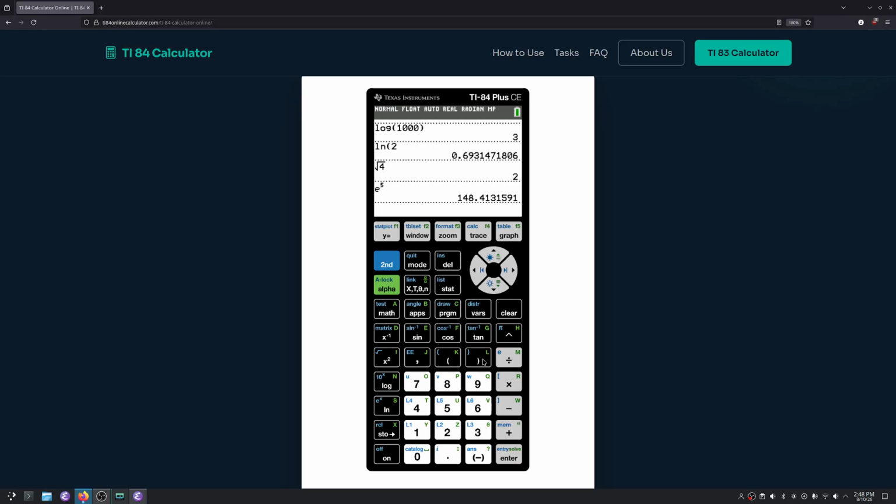This is all pretty easy. I was going to skip over that stuff, but if you want to use pi for something, it's right there, second pi.